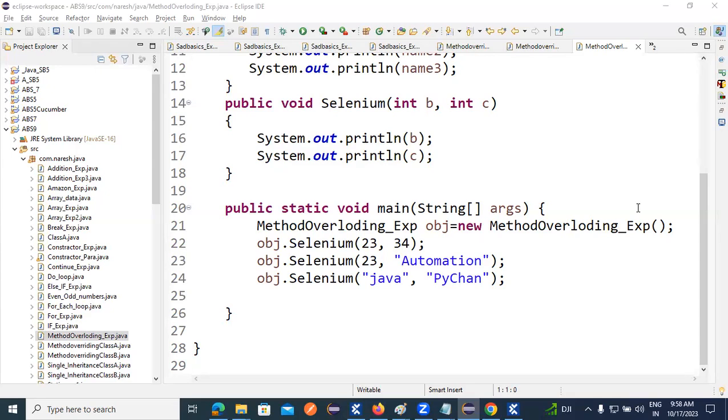Next line. Whatever we provide inside of the class A, the same methods and same arguments, we need to declare inside of the class B.